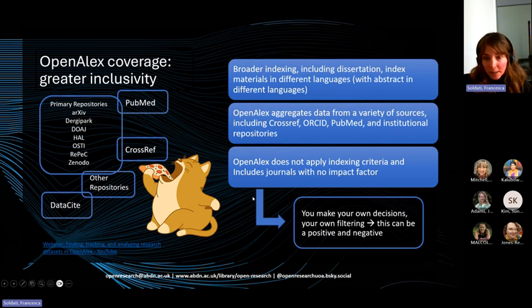So the coverage is really extensive, but you always have to be careful because you don't have this first filtering from someone else. When you do a literature search in OpenAlex, you might have to be a bit more careful about the content and judge if you believe it's good quality content or not. So you have to be careful about how you filter the resources that you find.